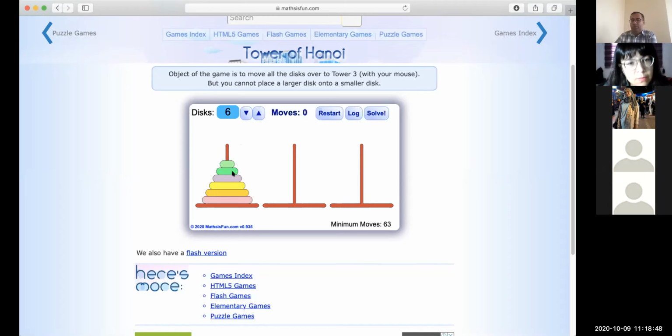So the goal here is normally moving the 6 disks to pole C. This is the problem. So how can I reduce the problem size?